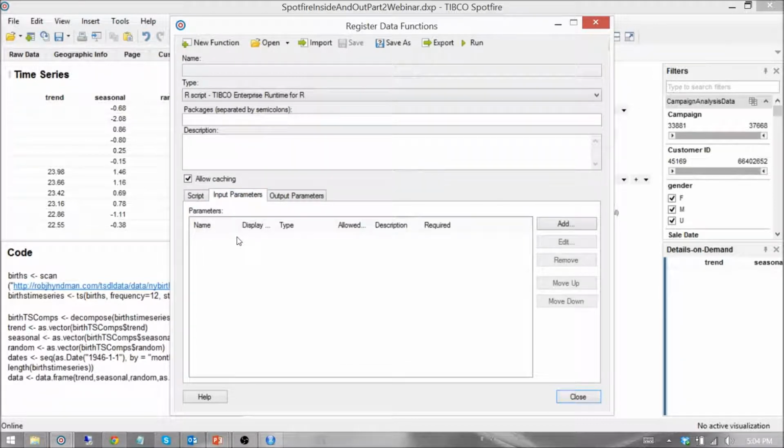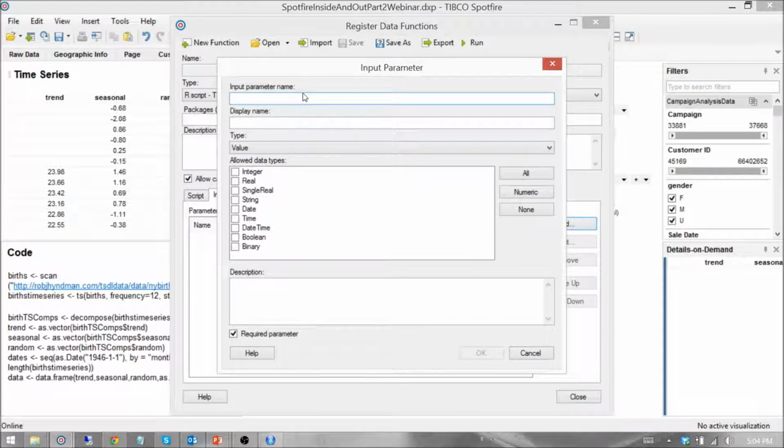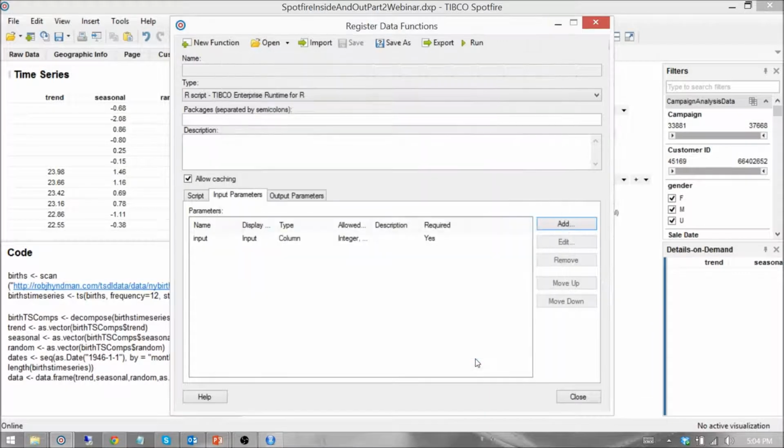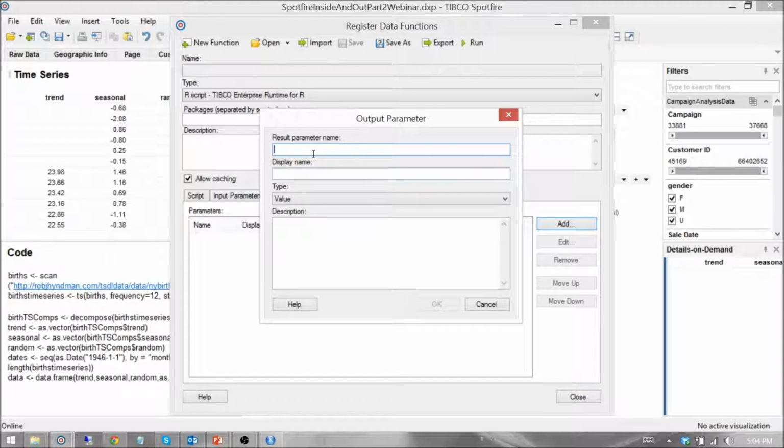All I have to do is tell this script what I'm using as an input, and it's the parameter that I just named input. I'm going to have it displayed as input, and I'm going to allow anything numeric. I'm going to make it a column. This is going to be a way that I can calculate a column. Next, I'm going to use output. I'm going to add the parameter that I named output. Its display name will be power of 4, and it will also be a column.